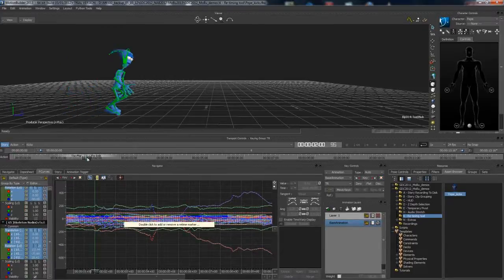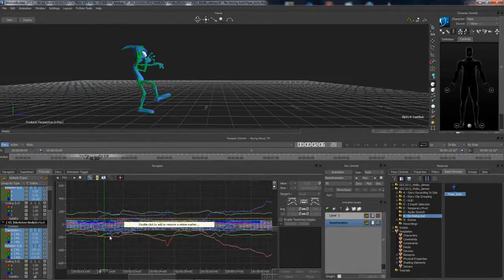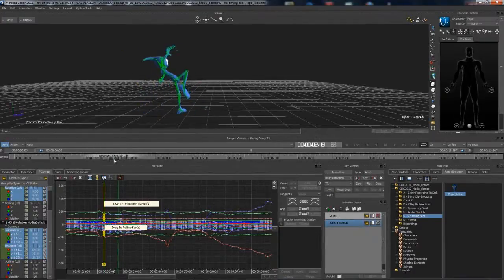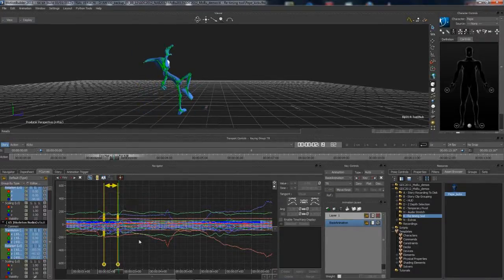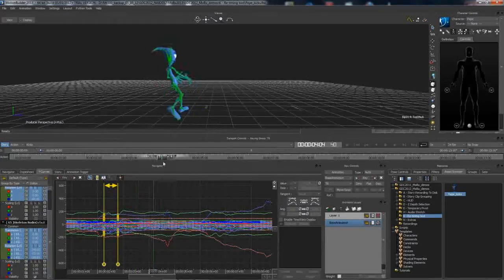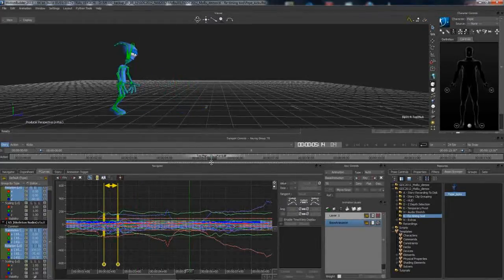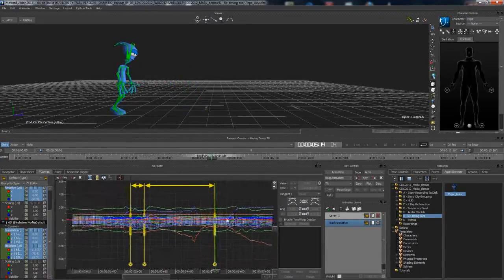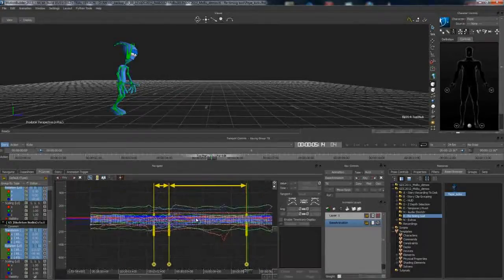And then next, what we would like to do is find a good spot where we can start the retiming. So let's say we'll find a point where he jumps off, and I'll double click this so you can see that we can drag this either to leave the keys alone, or we can drag this to actually retime the keys. So the thickness of the bar is indicative of what it does. And then we'll find the point where he lands, place another one, and then we'll find the point where he walks back and stops walking back, and place another one.